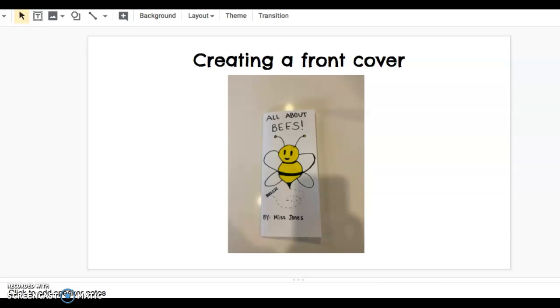So the first thing you're going to do today is you're going to be creating your front cover. You can use any paper that you have around your house to create this front cover.